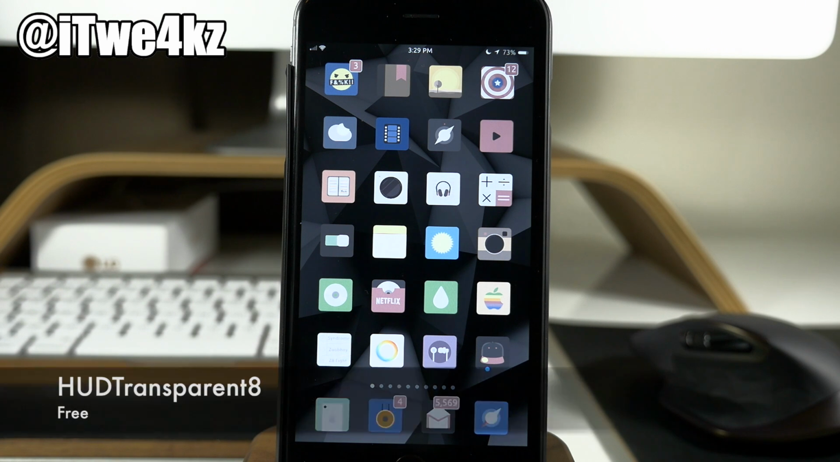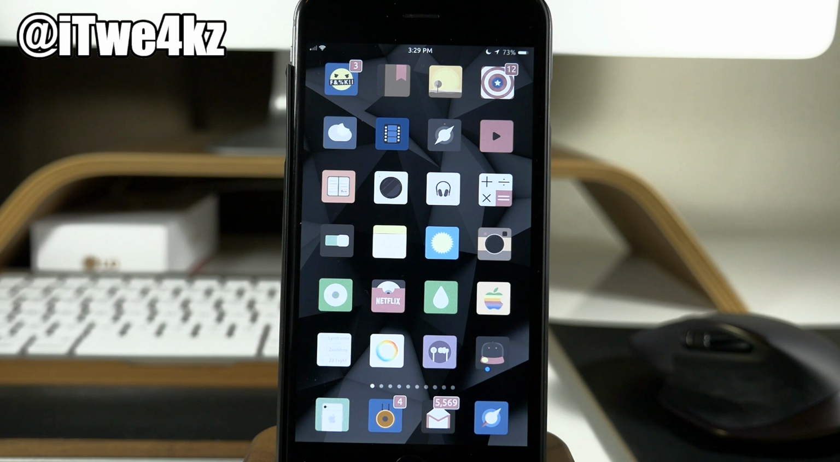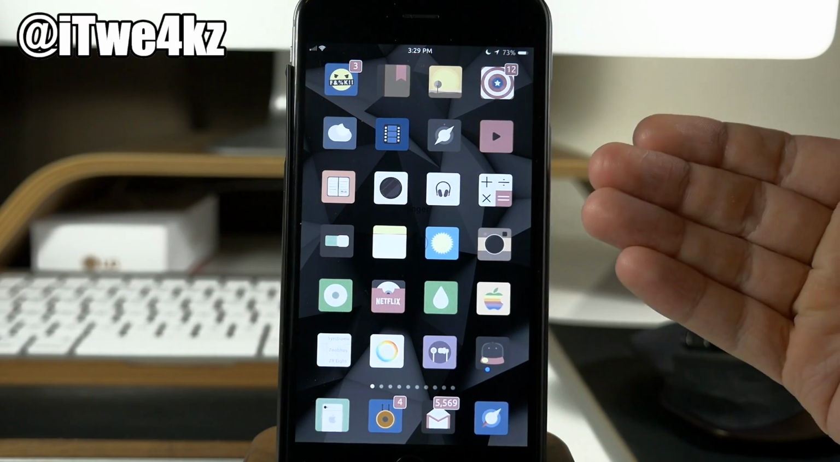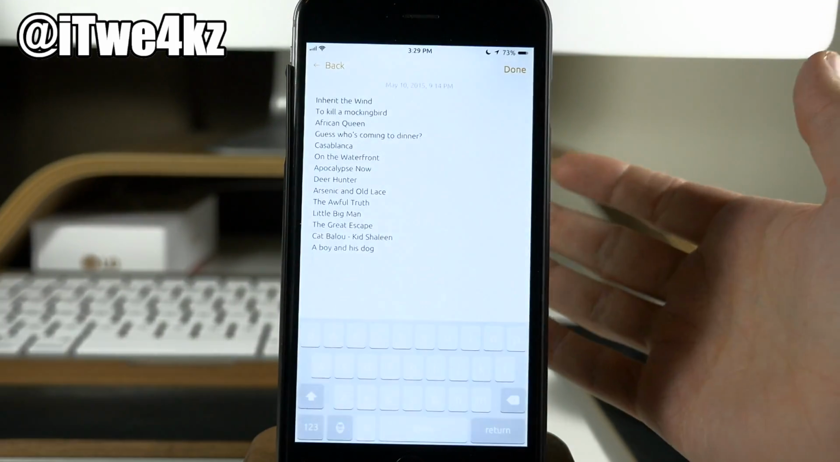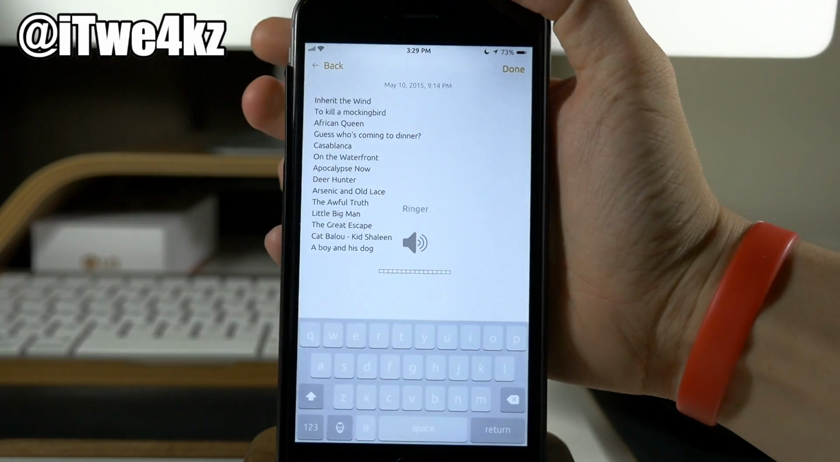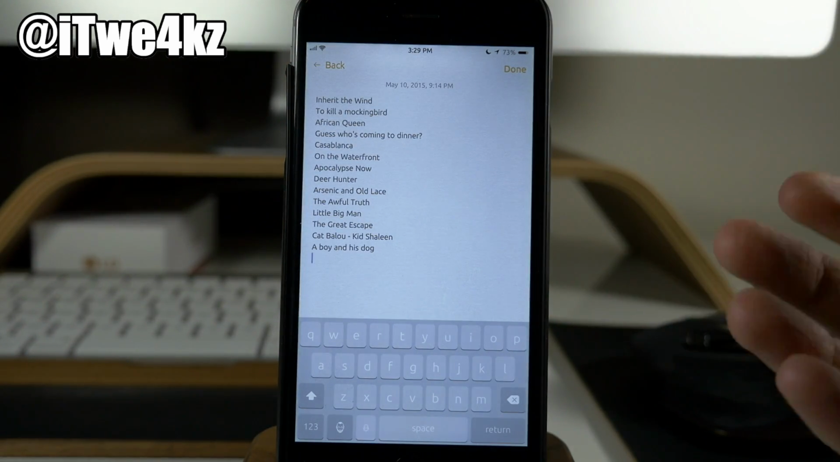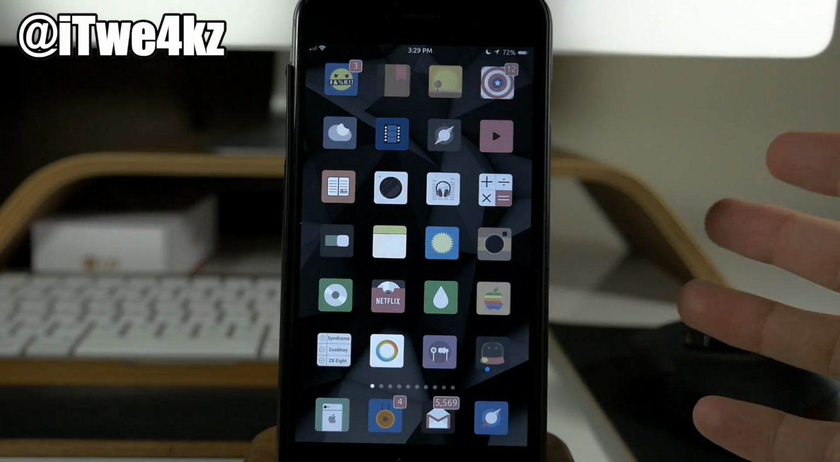So next up, we have a tweak called HUDTransparent 8. If you guys don't already have a tweak that changes the HUD for the volume, then you definitely want to check this out just because it makes that entire square HUD transparent. So you can see right here, if I actually hit the volume rocker, it's actually pretty hard to see, especially on this dark background. But if I open up the notes app right here and I hit this, you'll notice that we still have the glyph and the name of what's changing, the ringer, but it's a whole lot less obtrusive than it normally would be.